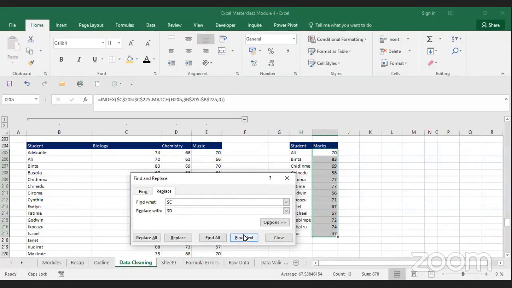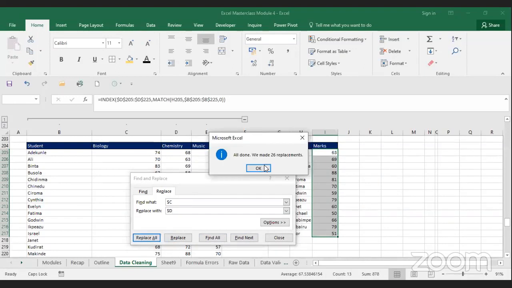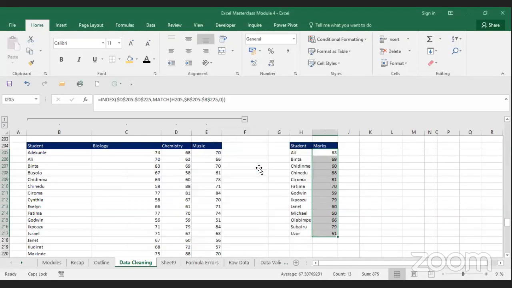If I click find now, look at this part that I highlighted. It will change to 68, 63, and all of the scores for chemistry. I'll just do replace all. Immediately, 26 data have been updated. So you can actually see that I have updated my data to chemistry score.